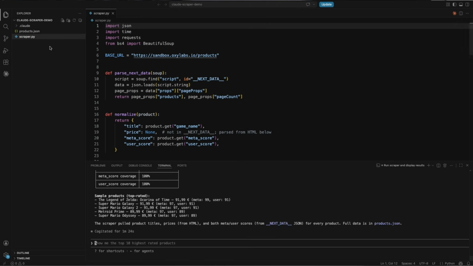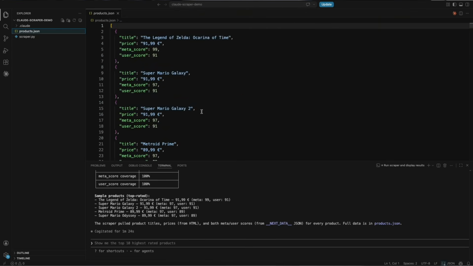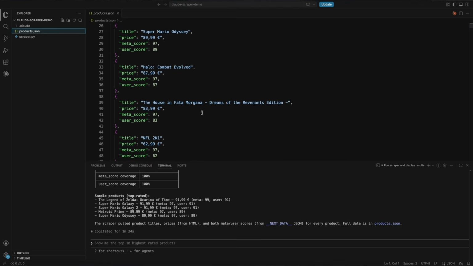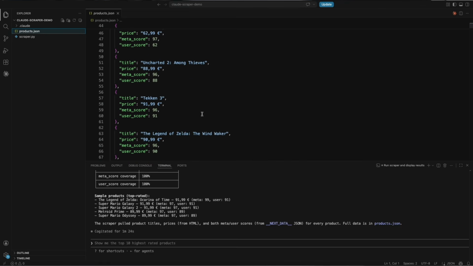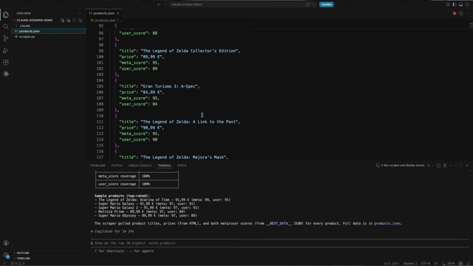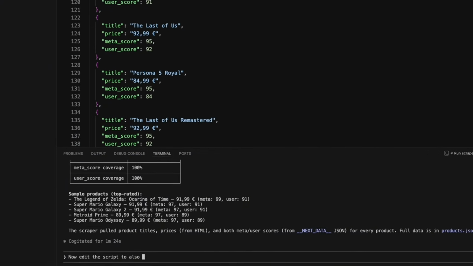However, the scores aren't there. So Claude Code noticed the page is a Next.js app and pulled the meta and user scores from the embedded __NEXT_DATA__ JSON instead. So it seems that everything lands in products.json, and for a simple static site, vibe coding genuinely works. Additionally, since this whole project is essentially a conversation, I can keep refining in the same session.